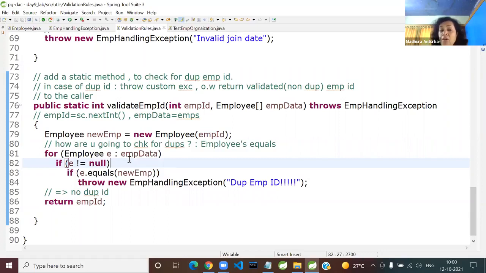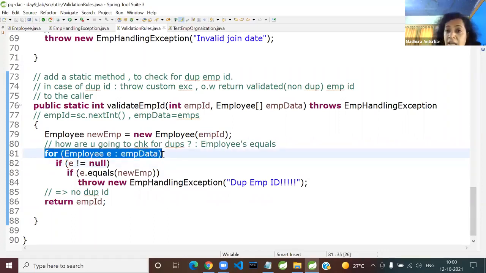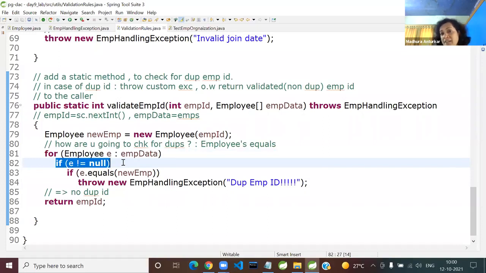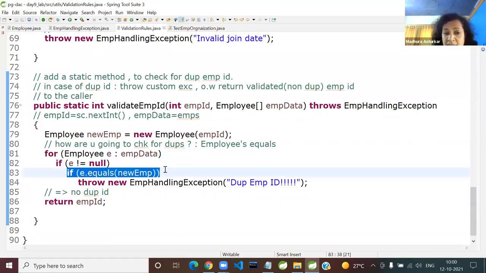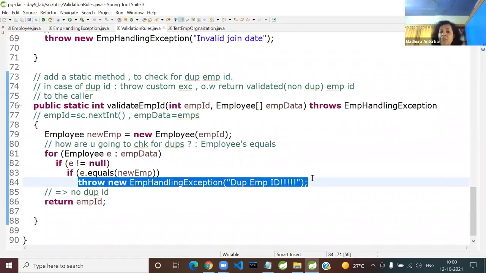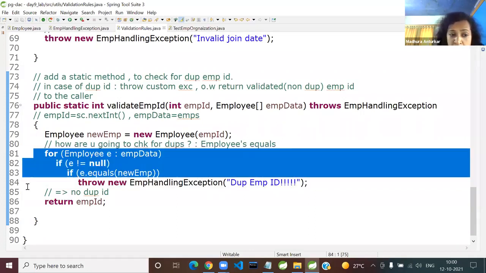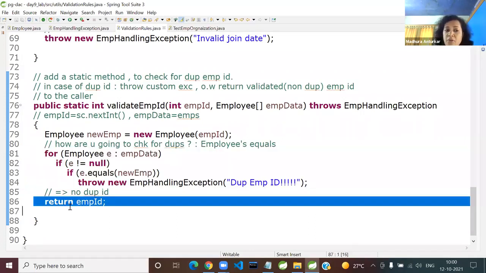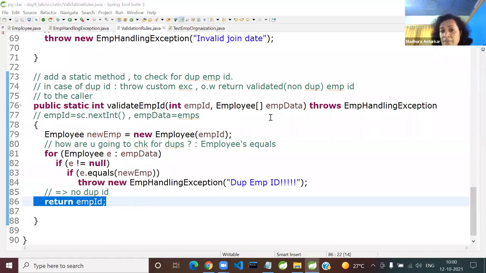Anytime you are iterating over the array, I'll draw the memory picture in the lab, or you draw the memory picture for this code. It will be so interesting. I'm checking because I could have some nulls, and if I call a method on null, 100% you'll get a null pointer. So if E equals new employee, that means I have found the match, and then I throw new employee handling exception. If no match is found, that means it is a new employee ID, so return the employee ID to the caller.